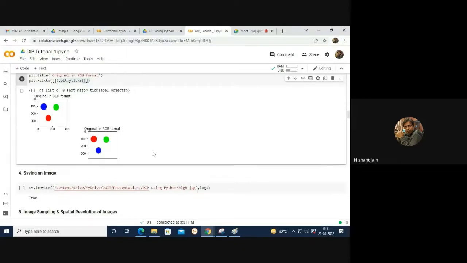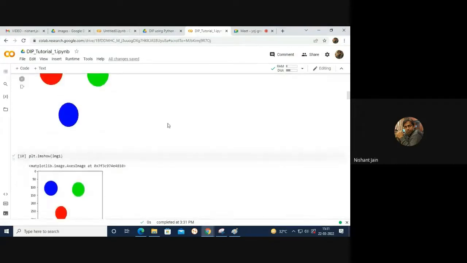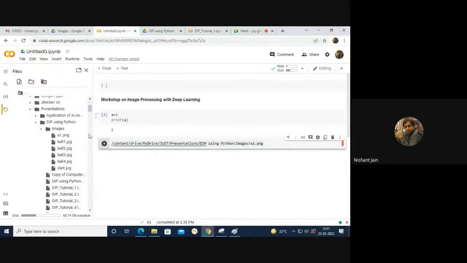Now, up to now we have read the image and displayed the image, and the third most important thing is saving the image on our system. On our system here means on our Google Drive. So if I want to save the image on my Google Drive, let me again copy the path first. Let me copy the path from here.